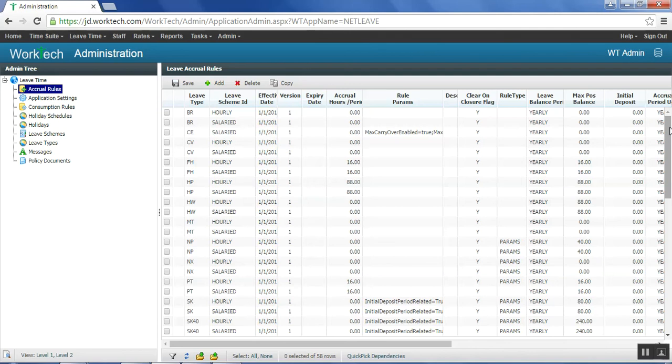So first we'll look at accrual rules. This is where you can define on what basis period your employees accrue leave time, whether it be yearly, monthly, quarterly, bi-weekly, any such stipulation, and how many hours they accrue per period for each individual type of leave.